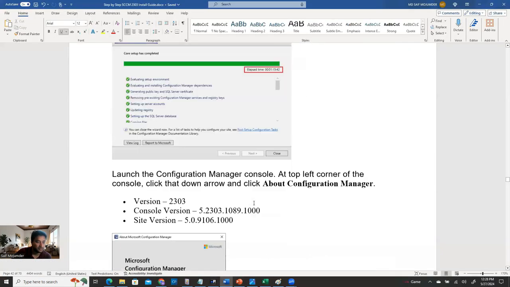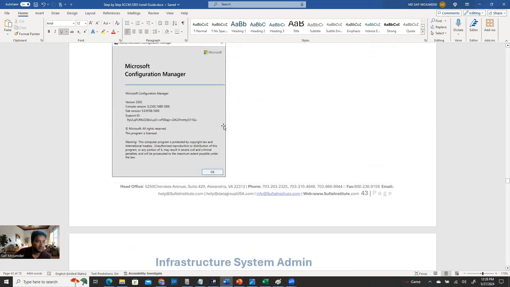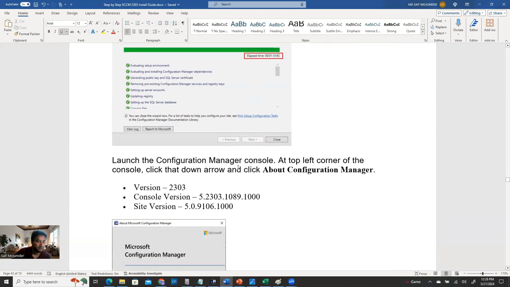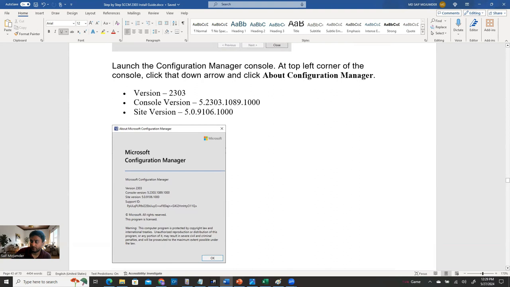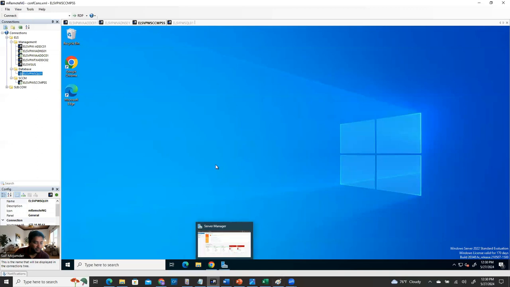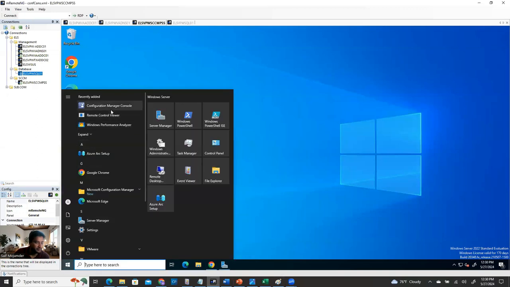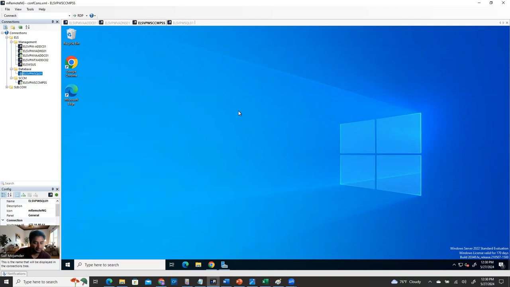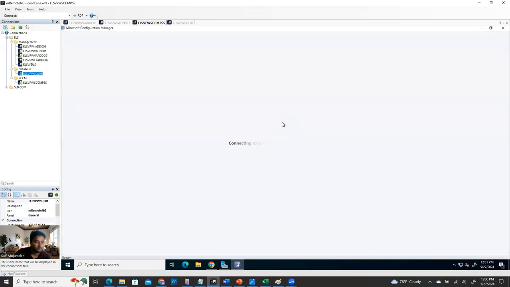Let's see what's left. So we are already done with this. Now, if you want to check what kind of version you have, you can check it from here. So click the start button and then you're going to see the Configuration Manager console after you install. So click here. It's going to take a little bit of time, like a couple of minutes sometimes, to open this window, which is Microsoft Configuration Manager.